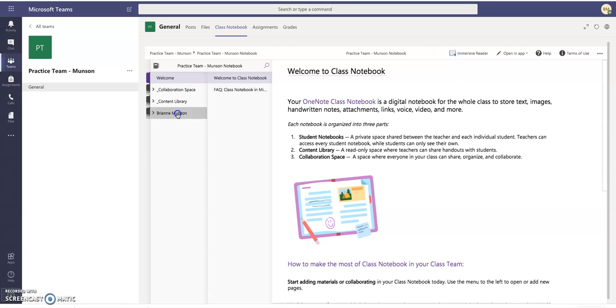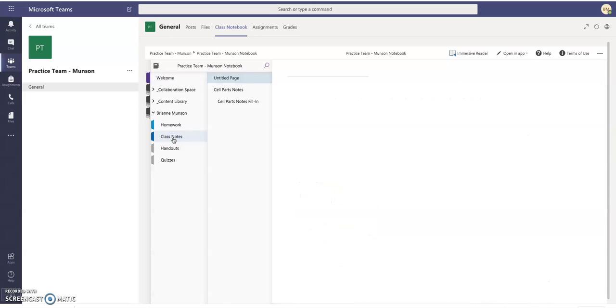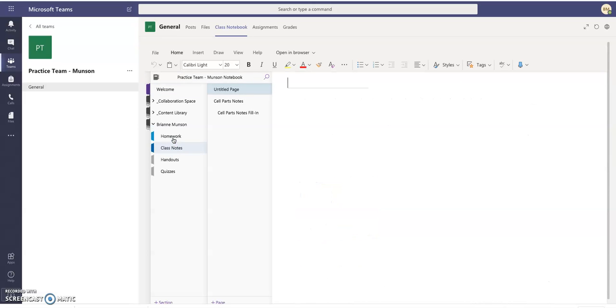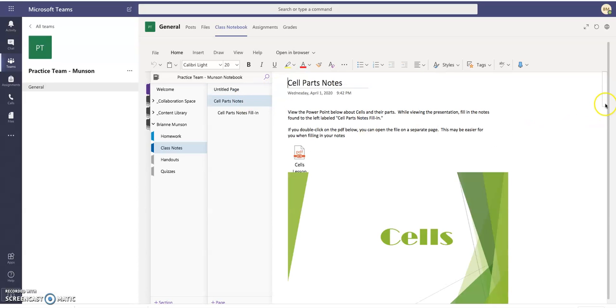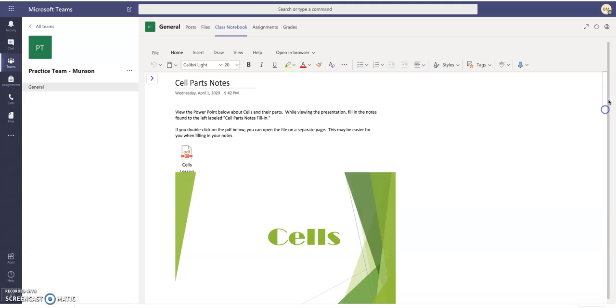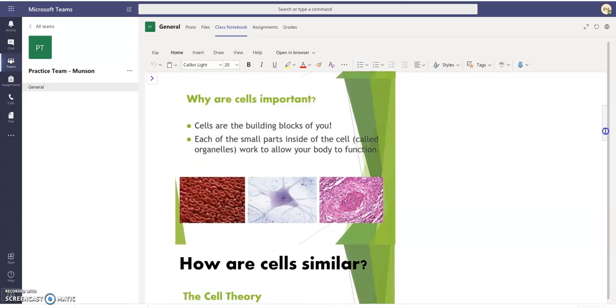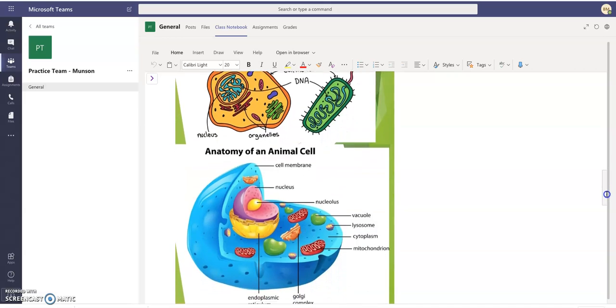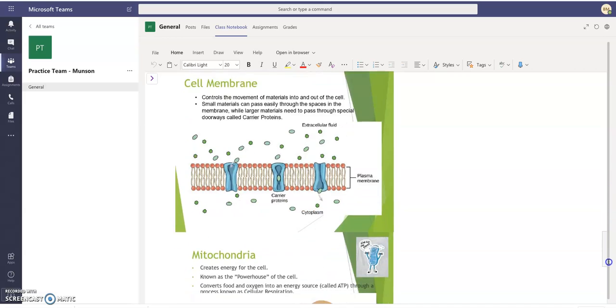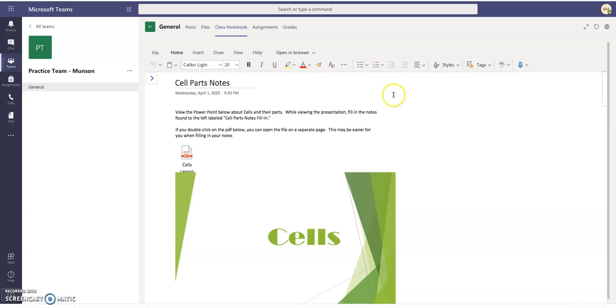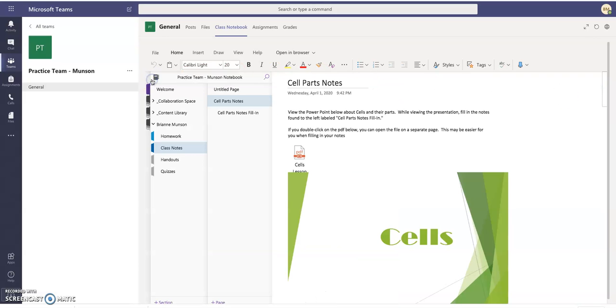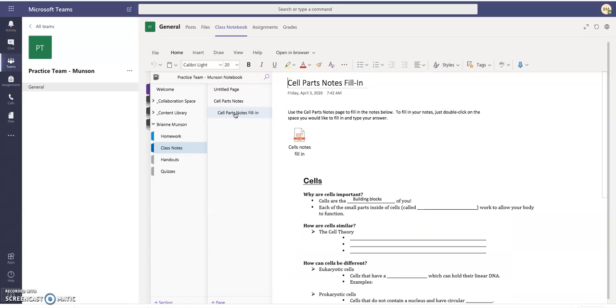So I'm going to click on my notebook, and right underneath is a class notes section, and that's where I'm going to go for my assignment since these are cell part notes. So I'm going to click on the cell part notes. I'm going to see that there is a slide presentation of the notes that we are to use to learn about cell parts and to fill in our notes. I'm going to click back on the purple arrow. I'm going to go into cell parts notes fill in. And right here we have our cell parts notes fill in.